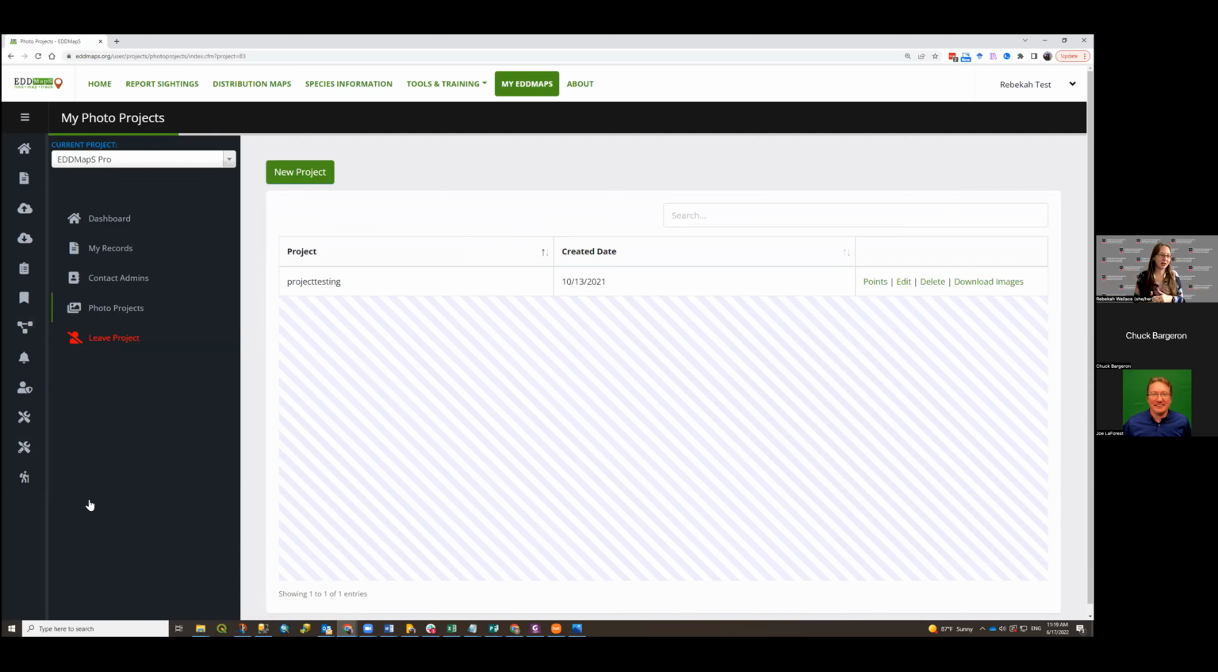So maybe I have an area that's completely overrun with tree of heaven and tallow tree and all kinds of stuff. And I want to document from, say, year to year what it looks like as I manage this area. That's what a photo project is. And with photo projects, as long as you've created a photo project before in the app, you can add new photo projects or photo points, things like that, in the website.